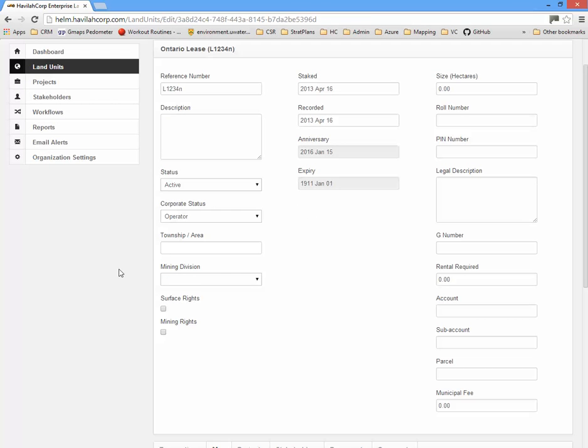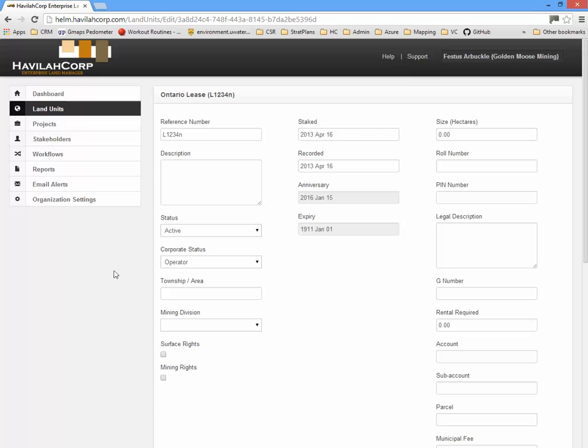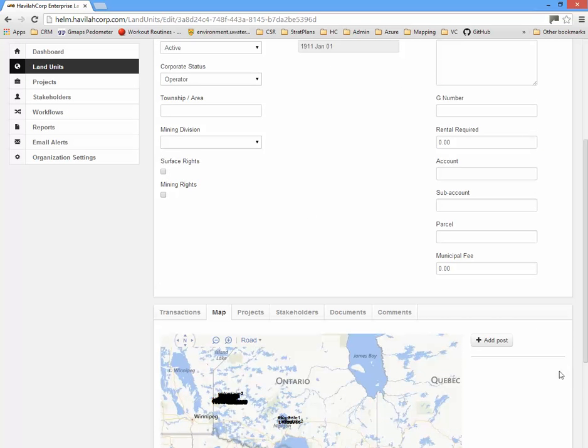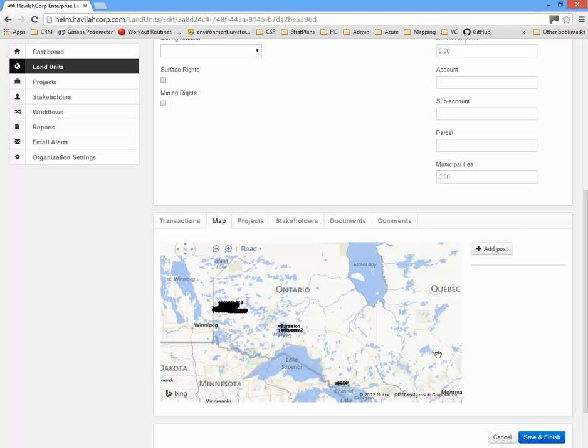Now this one, there has been no work done on the lease, so the government has not created a disposition record for it yet. But if I know the acres, maybe it's 15 hectares. So I could say it's a 15 hectare lease. I could also digitize in on the map where it is. I'm not going to do that at the moment. We'll do that in a future video series on how to work with the map. I'll just click Save and Finish.